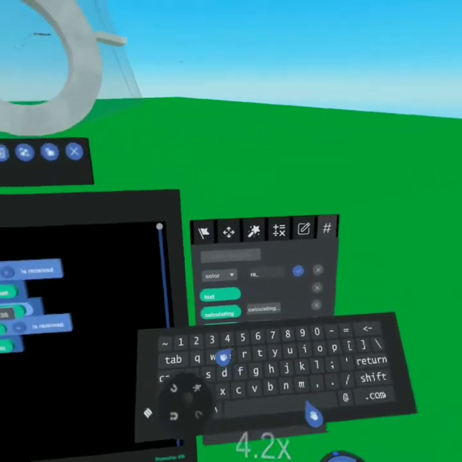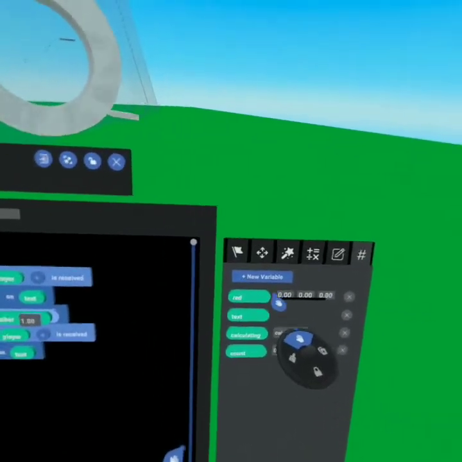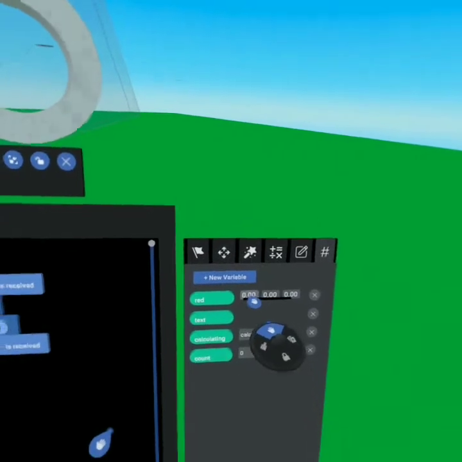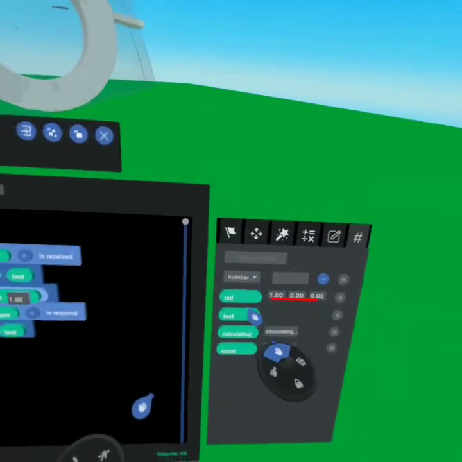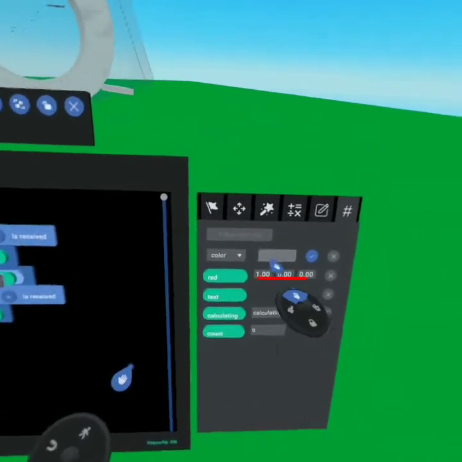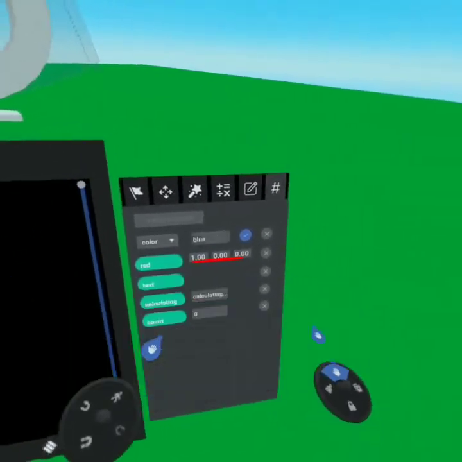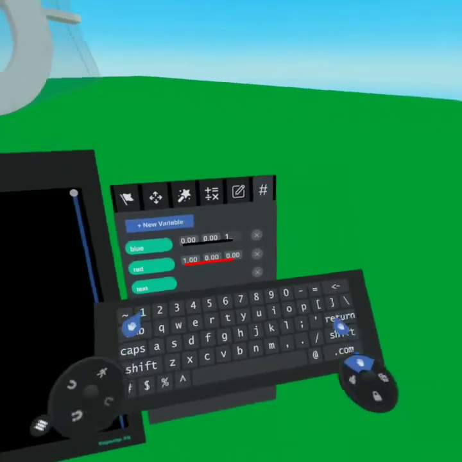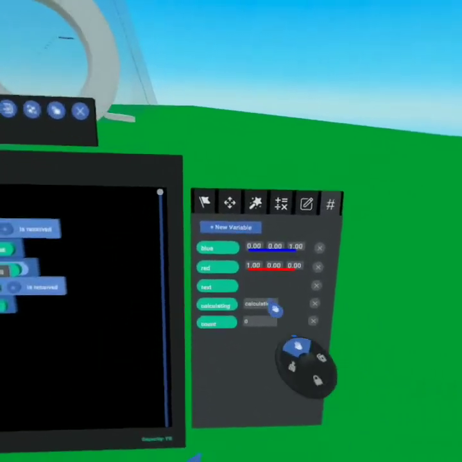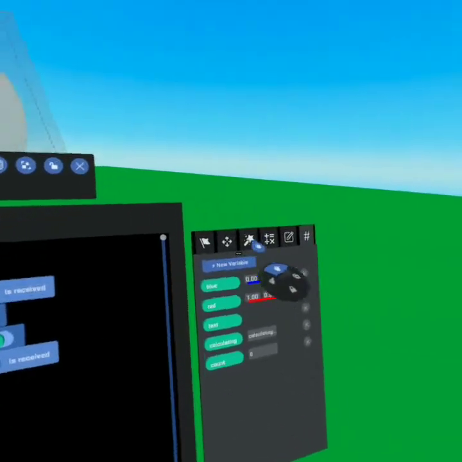Color, let's say we want to say red, well, RGB, so red is going to be this one here. And then we also want to say color blue. And so RGB, blue being the end, we're going to change that to 1. And now we have two different colors.